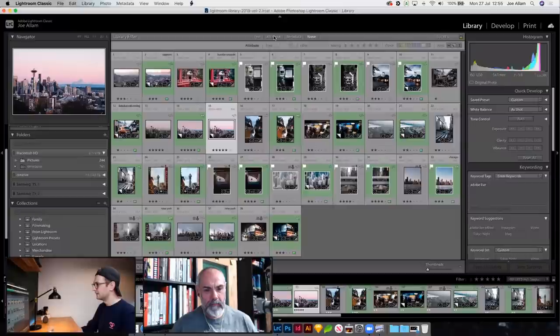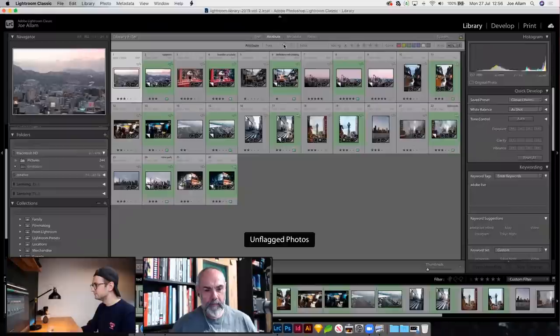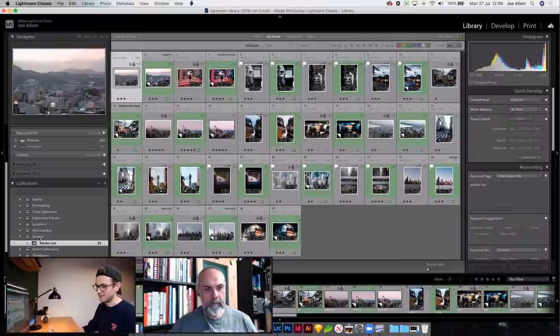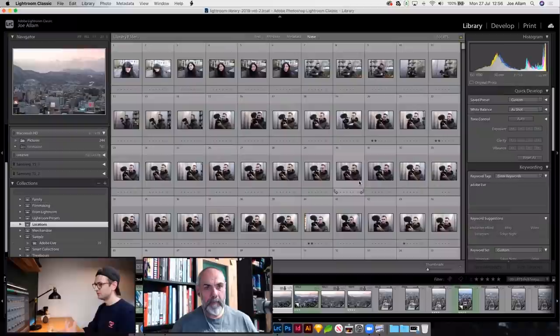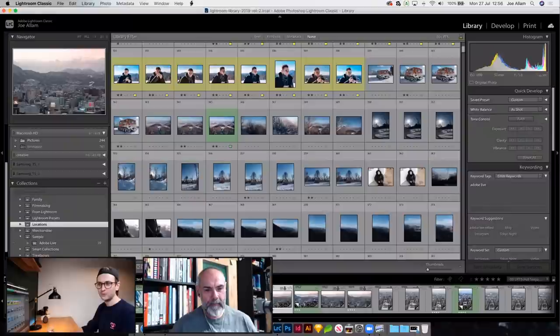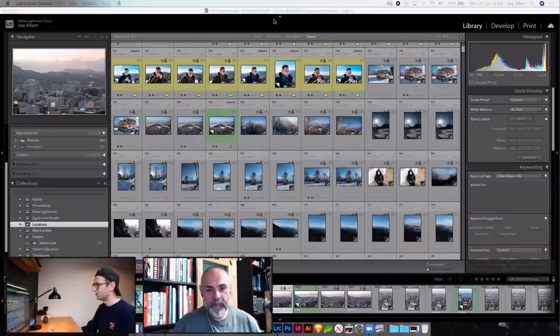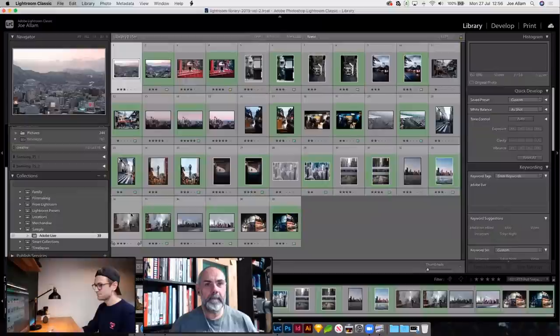Hold on. Why am I only looking at this? Ah, it's because I'm in a collection. But if we were to go to, say, all of my locations, we've got a whole host of images here. And I think the organization structure that I've worked with, hopefully there's some value in there that people would find interesting. So we can perhaps go through some of that tomorrow.